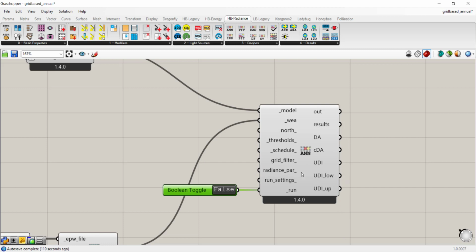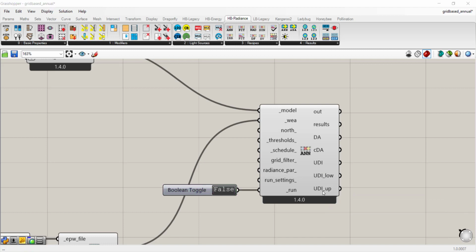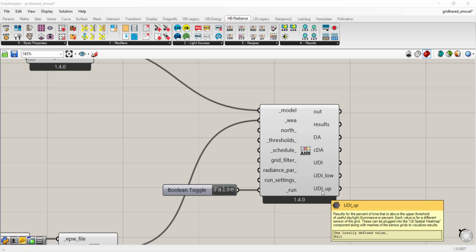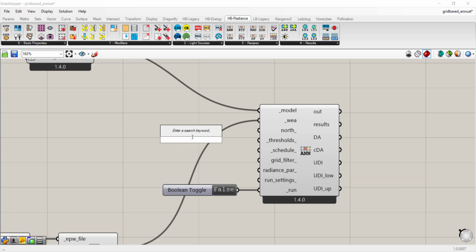You can use the UDI low to identify areas of a space that are too dark, and you can use the UDI up as an indicator of areas that might have potential for glare. So if you want to change the default thresholds from 300, 100, or 3,000, all you have to do is create a string of text using a panel. So you can set -T is 50 if you want to study a threshold of 50 lux for daylight autonomy.